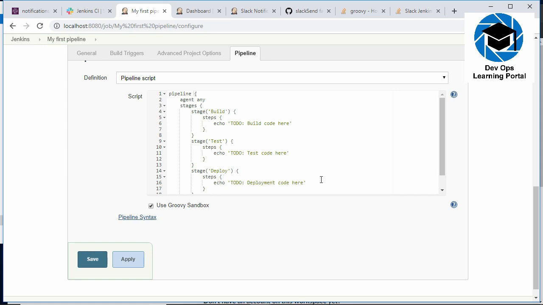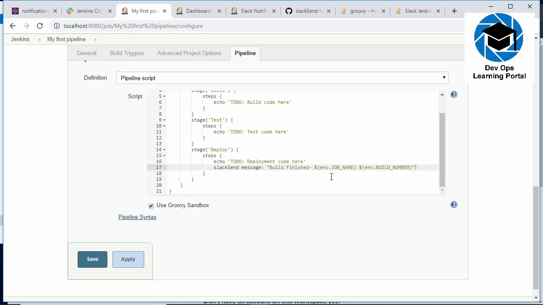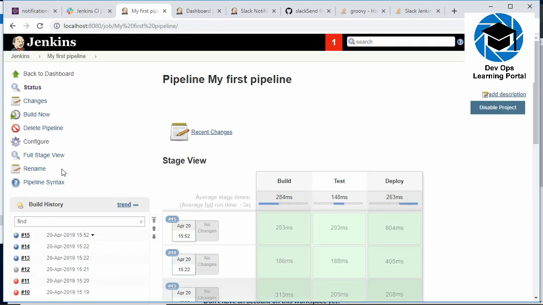Use the Slack Send step to send a notification. In our example, we include the job name and number. Running the pipeline will cause a notification to appear in the Slack channel.